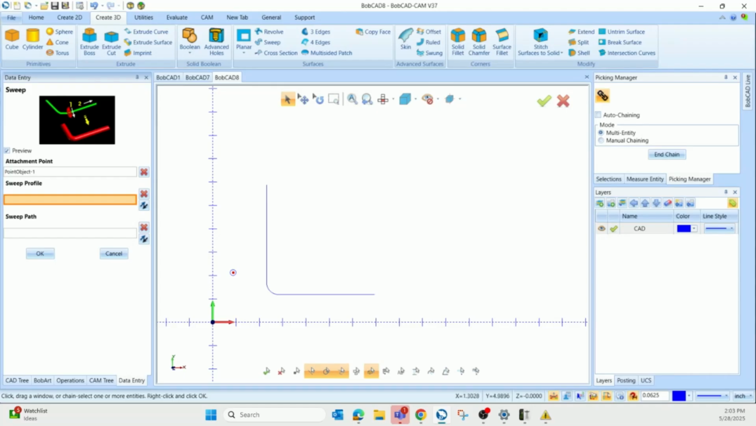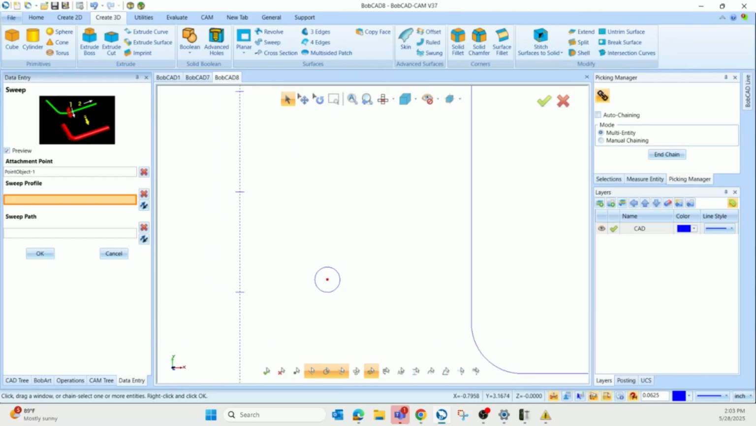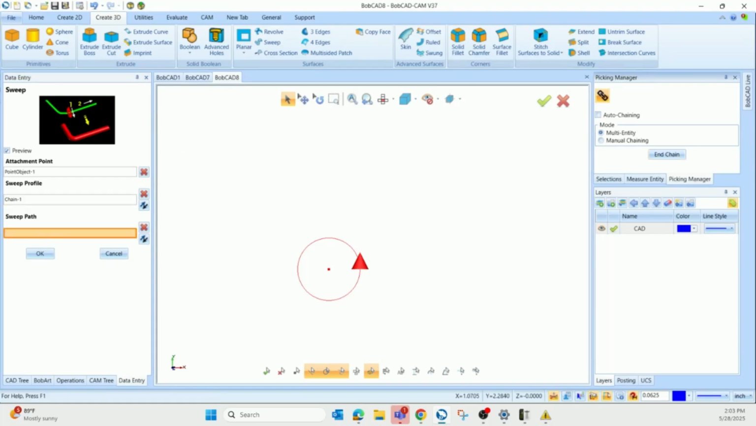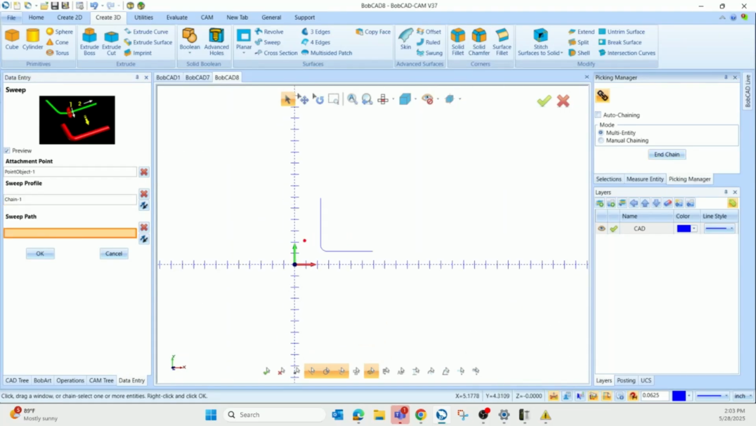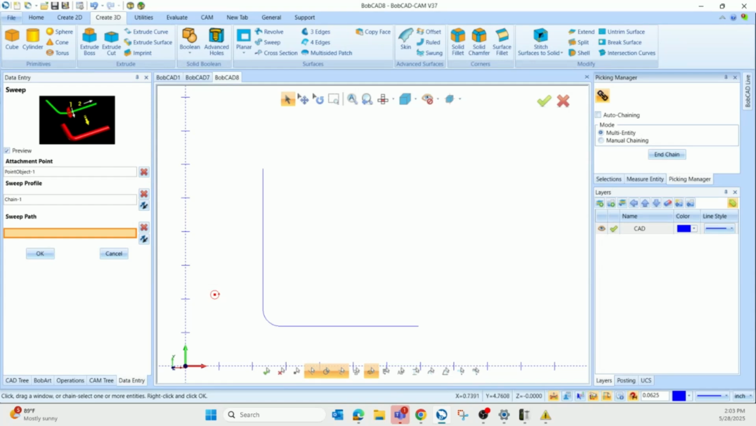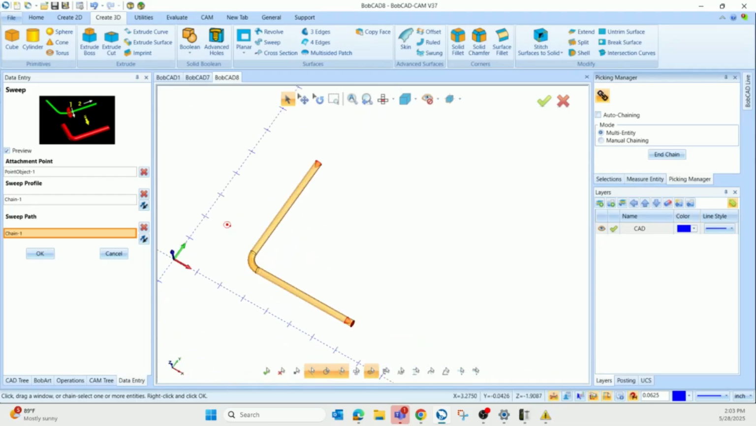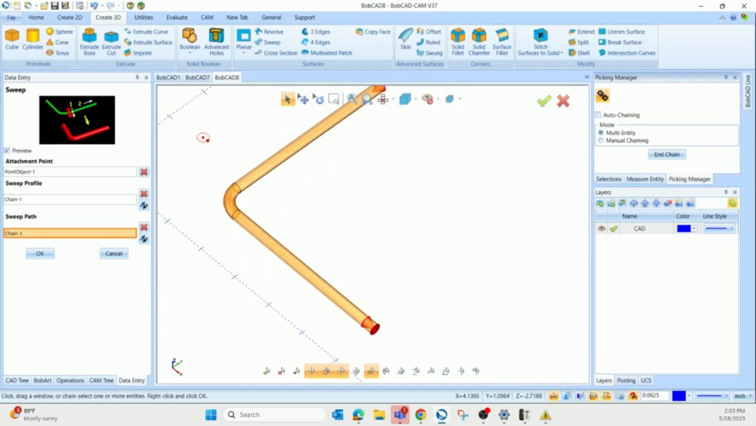My sweep profile, I'm going to select, looks like I'm selecting the circle. You can see the example here of number 1 is the circle. So I'm going to click on the circle, and then I'm going to click End Chain. And then I'm going to zoom out. My number 2 selection is the sweep path. And so I'm just going to window select my path here, and then click End Chain. And then here is our sort of like a pipe shape with a 90-degree elbow right there.